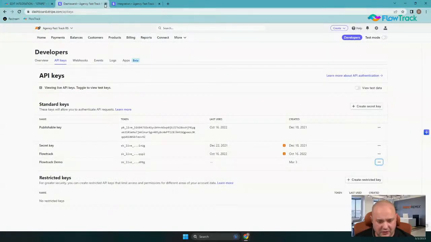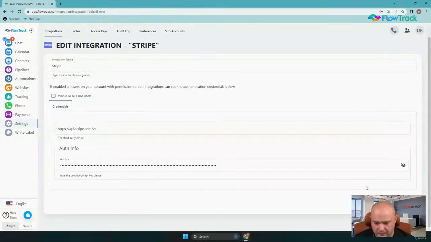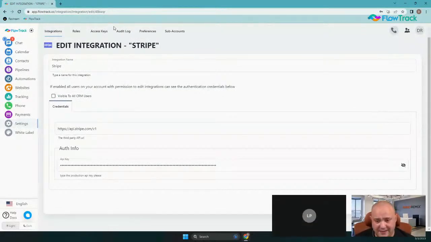Let me go ahead and start closing some of these things for maintenance. And now our Stripe works. Now we can start doing rebilling. All right, so pretty snazzy.